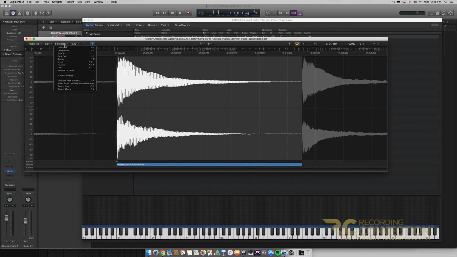This is where more of the editing actually comes into place. We have normalize options, gain changing options, fade in, fade out, silence, invert, reverse, trim, remove DC offset. We have a bunch of different options here that we can apply to our audio sample in our instrument. We also have search peak, search silence, adjust tempo by selection and locators, time and pitch machine. We have a lot of different options we can do here.